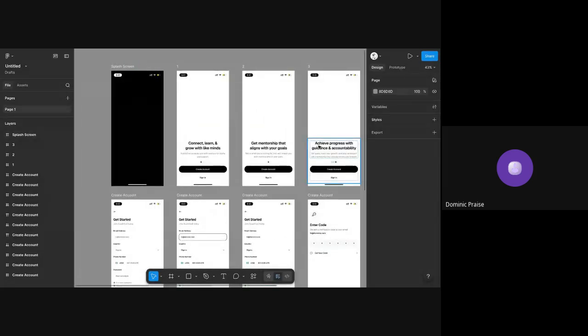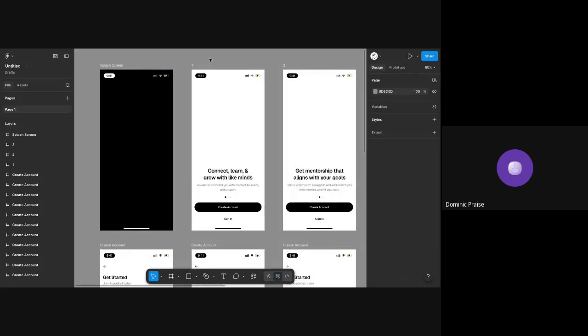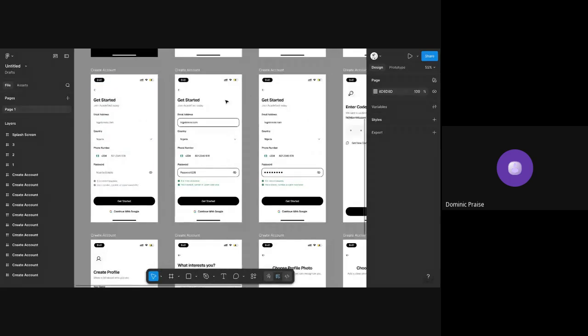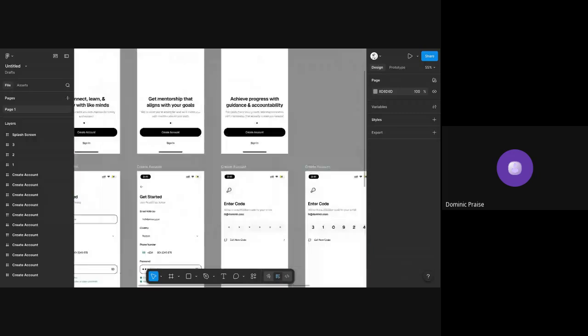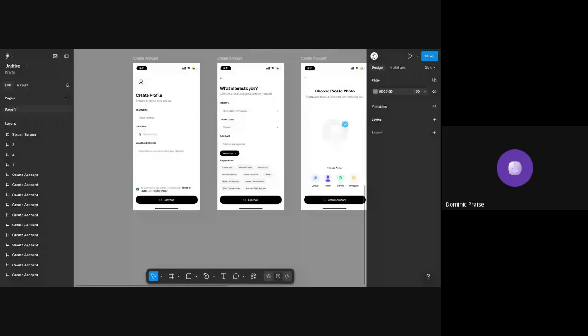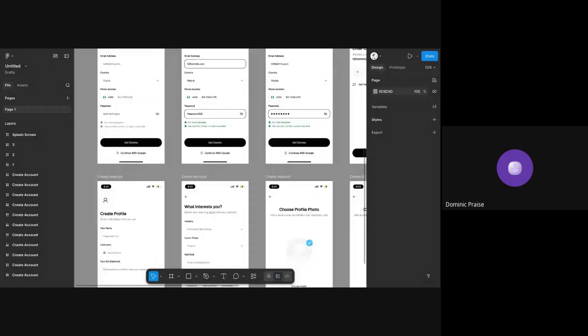Okay, so just look at this design. The design we have is this place that is being named a splash screen. We have this onboarding, we have these forms and all of that. We have all of this. So now we want to prototype this. This is an onboarding flow that we want to prototype for testing.